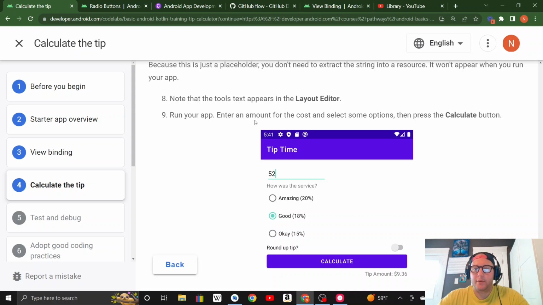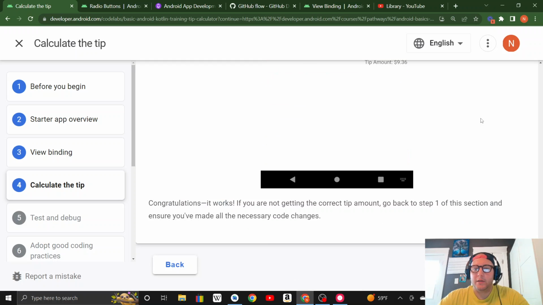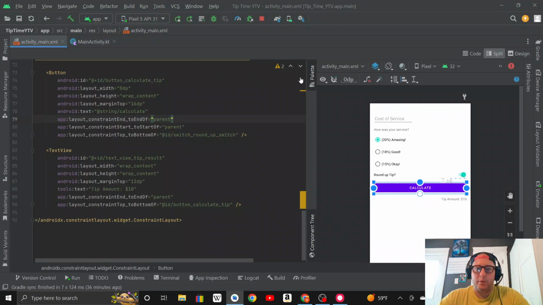Run your app, enter an amount for the cost, select some options, and then press calculate. Congratulations, it works. If you are not getting the correct tip amount, go back to step 1 of the section and ensure you made all the necessary code changes. All right, let's see if it works.